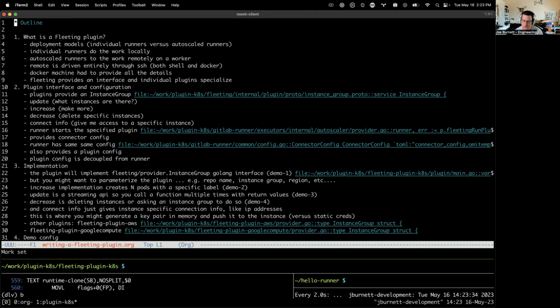And if you do want to create one for a proprietary environment, that's fine. You don't have to share the code. Runner will be able to work with it regardless. All I have to do is import that fleeting library, and it's all negotiated over gRPC. So there'll be the same method for avoiding breakage and deprecations as for any gRPC service.